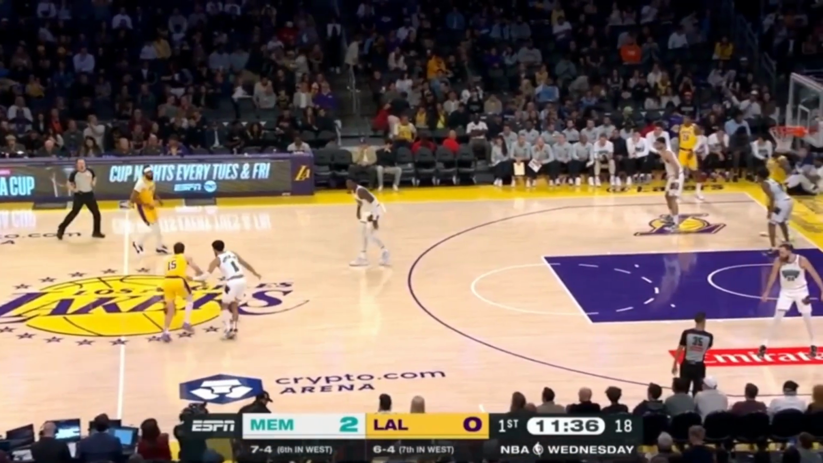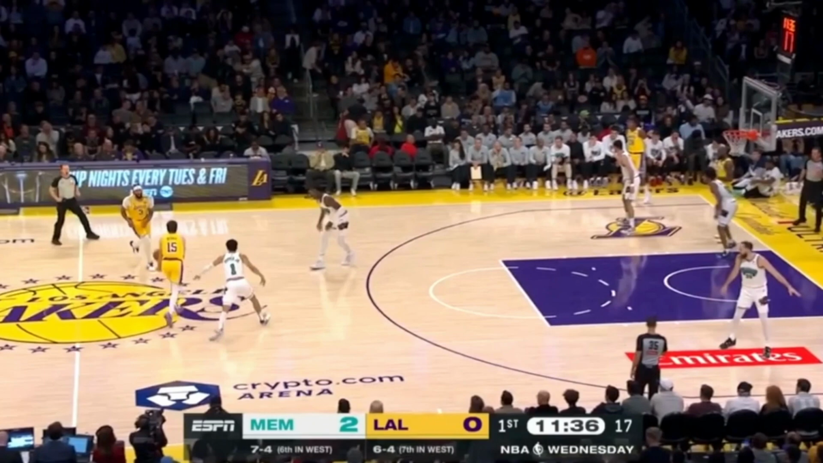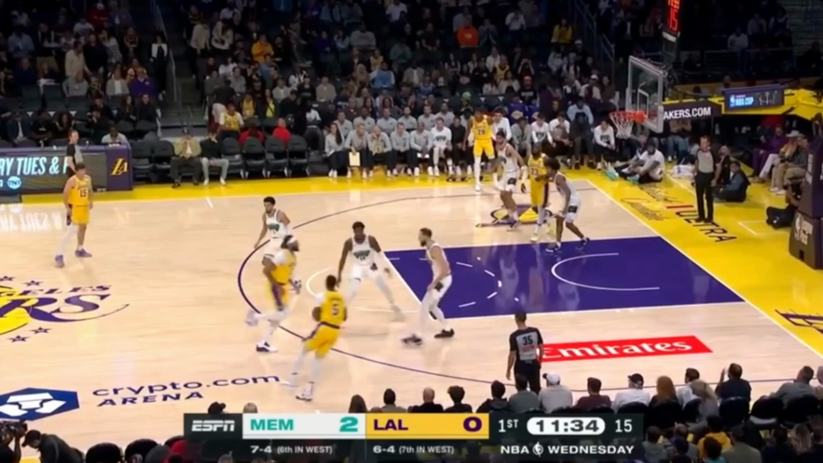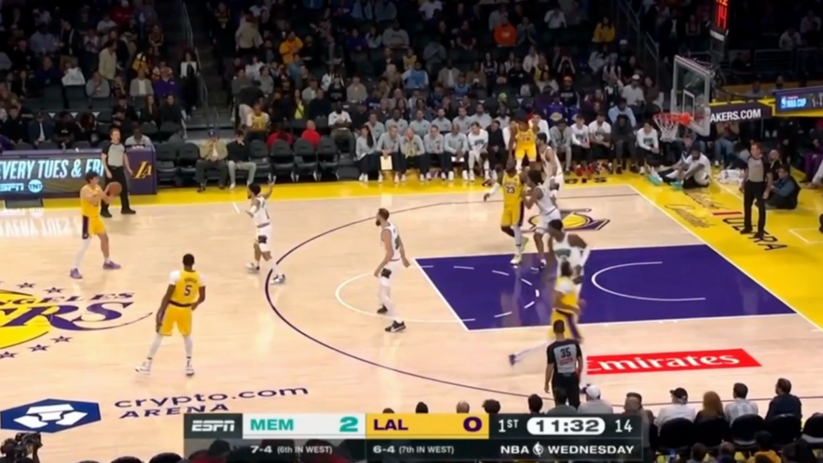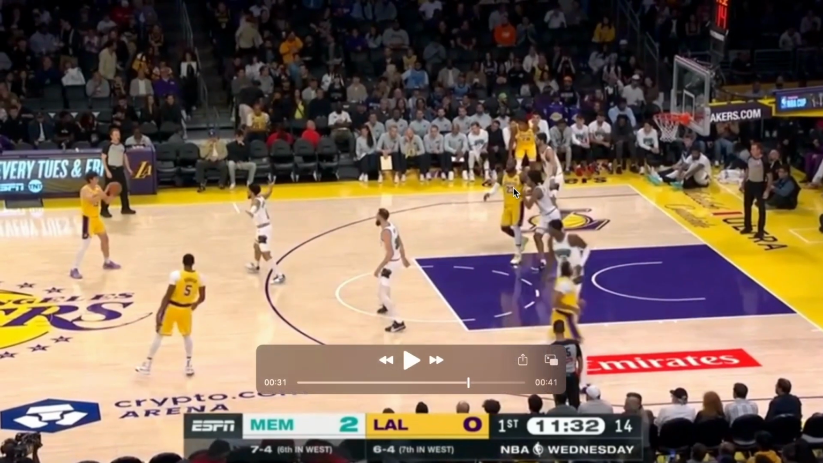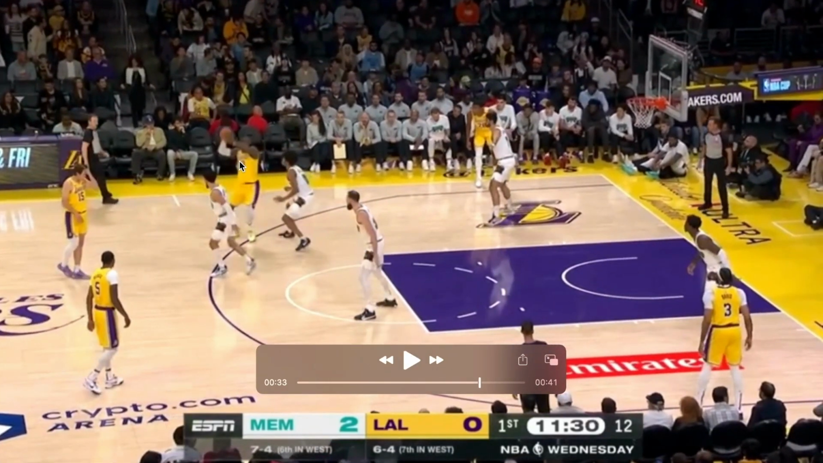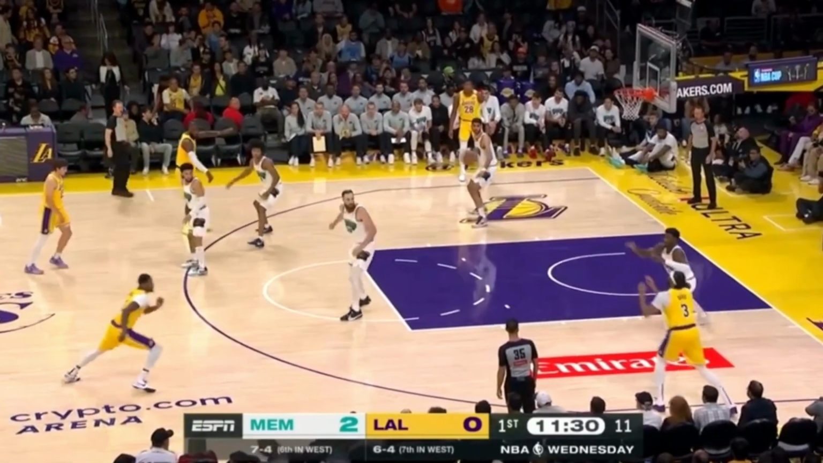So let's break down this multiple action after timeout. So we see the flip back right here to Anthony Davis. This is the weave action right here back to Austin Reaves. Now he's going to enter the ball right here to LeBron at that left elbow. Now he's going to skip it across the court right here to Anthony Davis because you see Jaren Jackson Jr. as the low defender. He's playing off of AD, so he's going to skip it.